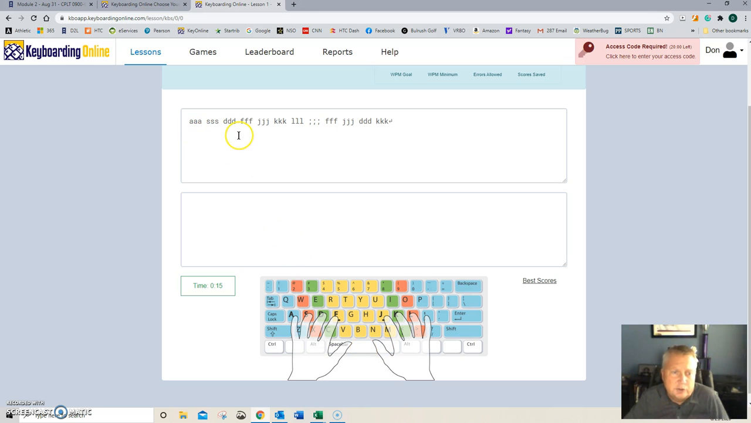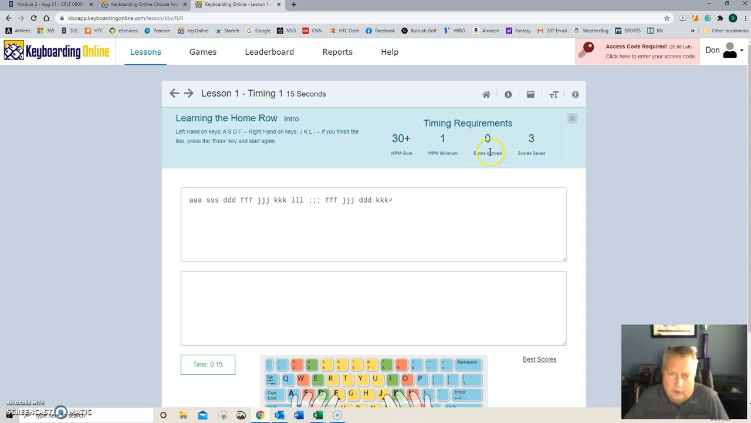Up here it tells you what you're supposed to be typing. And this timing is for 15 seconds. Now, you get 0 errors, and your goal is always 30. For this class, it's actually 25 for an A, but they just put in goals of 30. And the main thing you want to make sure of is that you have 3 scores saved, okay?